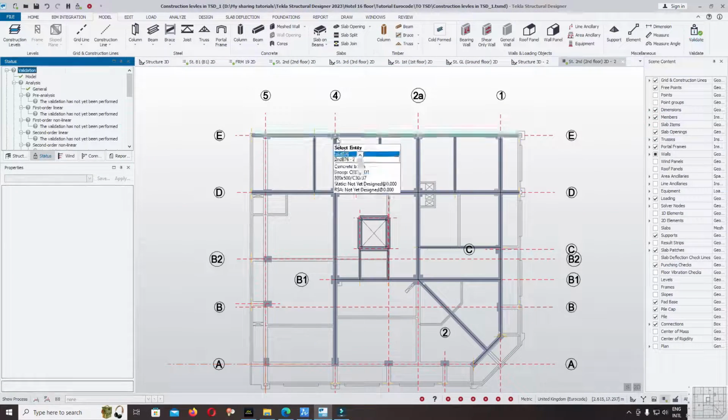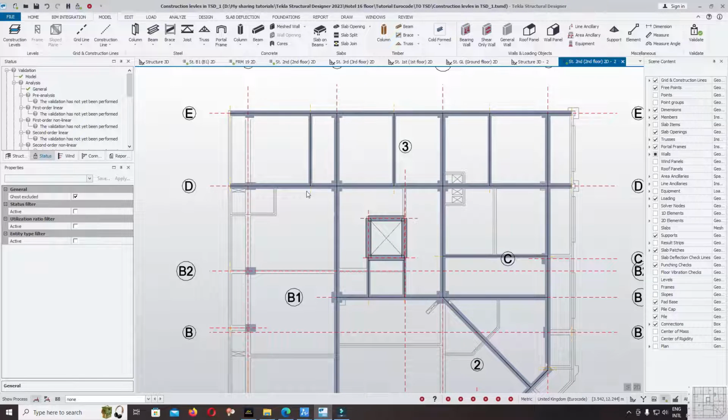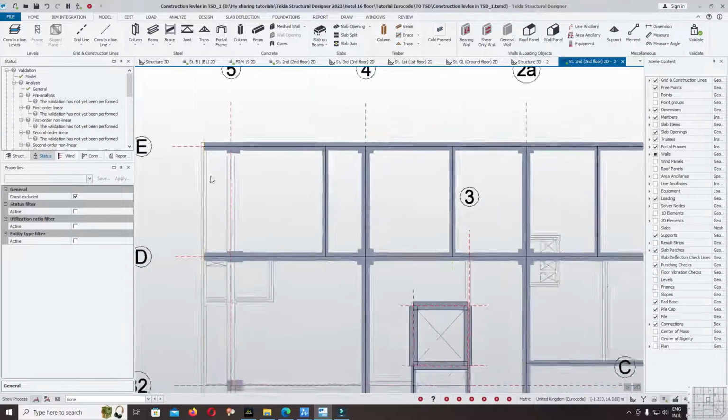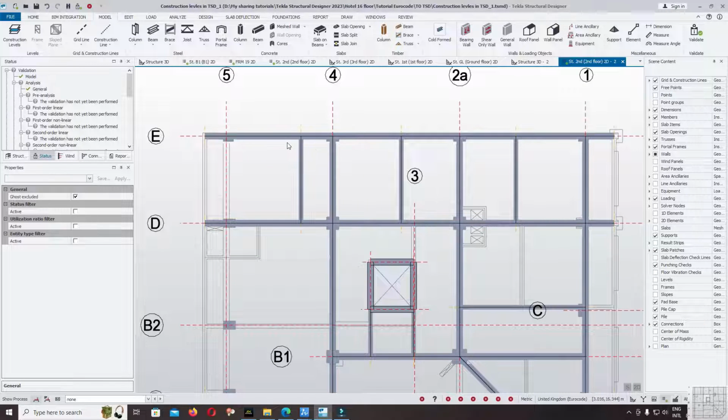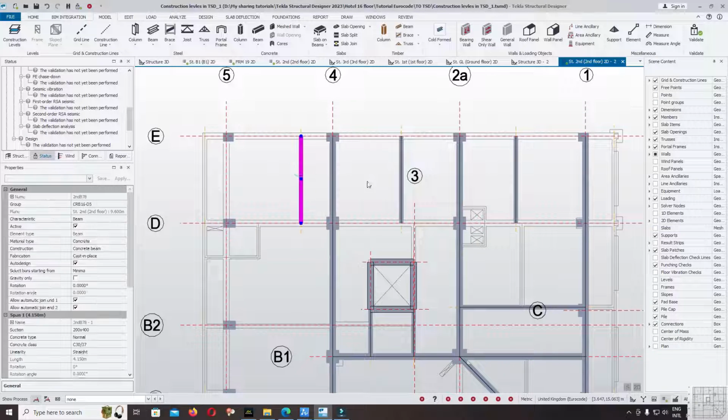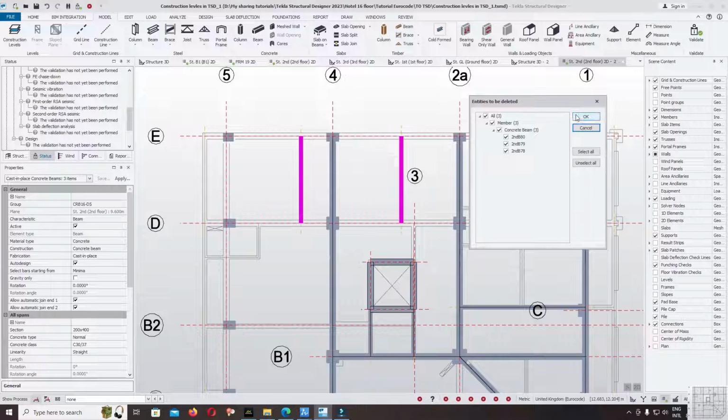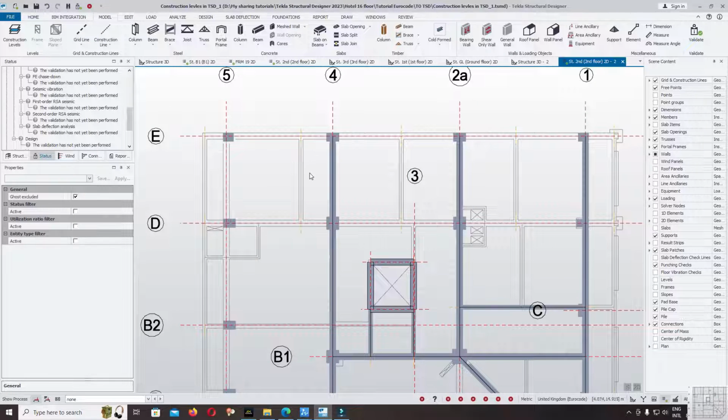Validate. No error. May you ask me why it is difficult to model the sub beam connected from grid line A to grid line D. Okay, you have a different choice. I show you how you can model it easily. Delete. Okay, we delete this beam. Start from the sub beam again.